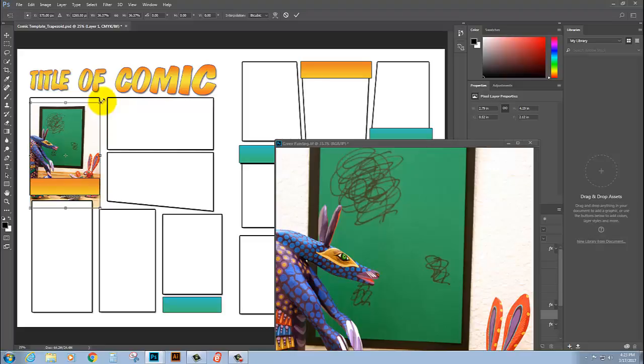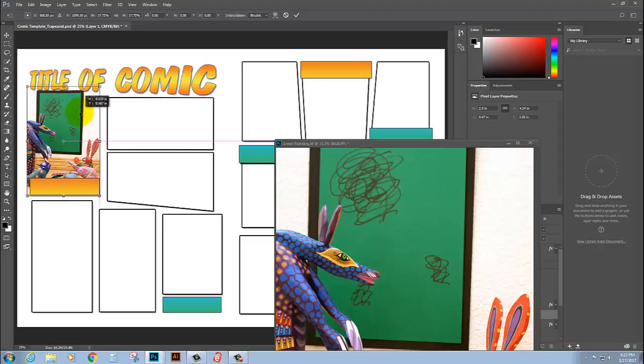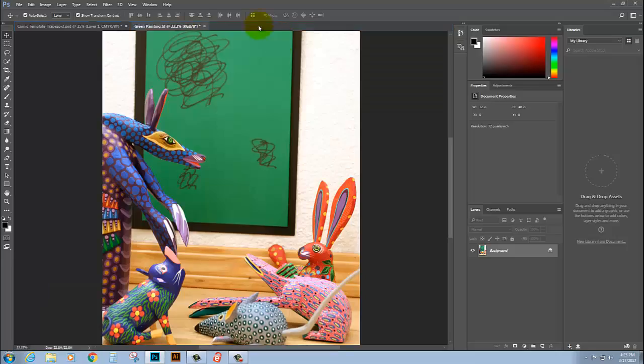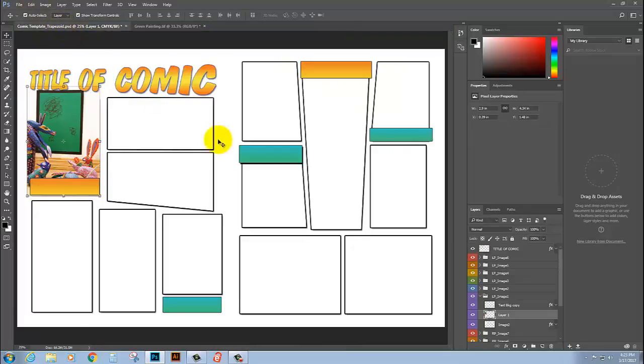I'll unshrink it, enlarge it just a little bit. Okay, so that looks like approximately the right size. So I'll go ahead and click the check mark here. And I'll put this back up here. I don't need it anymore.